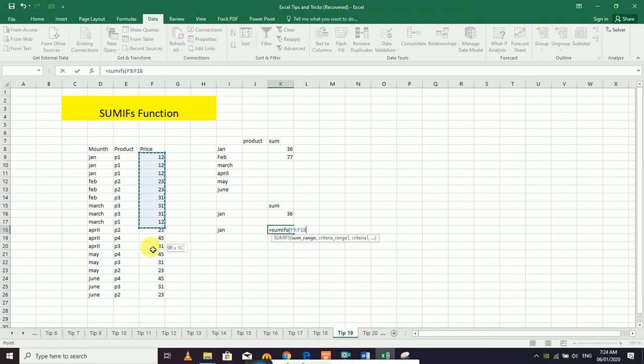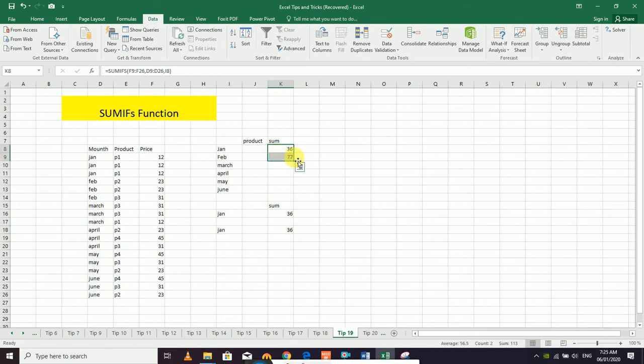In the sum range, this is the range, comma, what is the criteria range? The criteria range is this one, comma, and we want to find the summation of this month. It is 36. In a similar way you can also find it for June, May, and April as well.